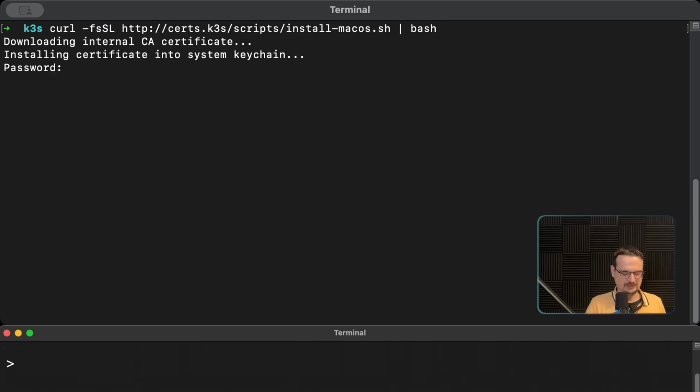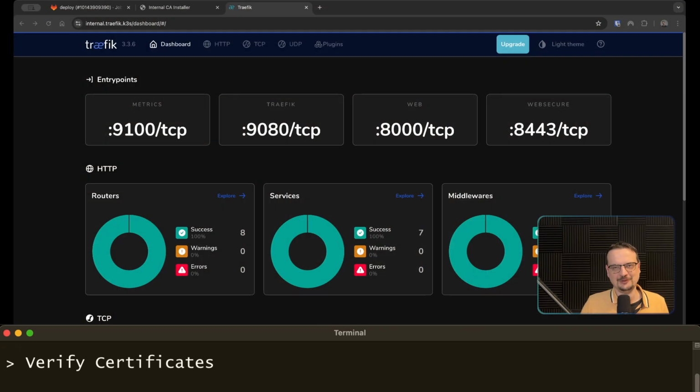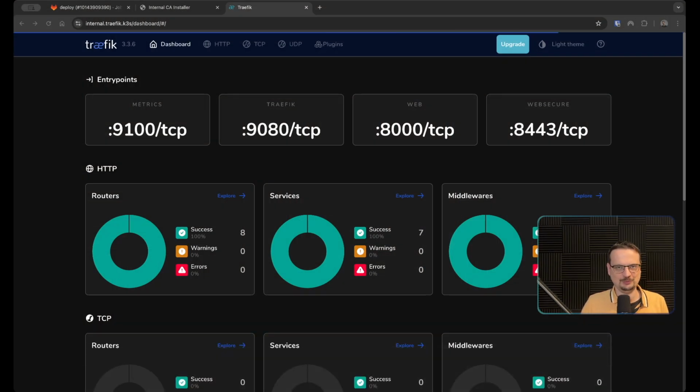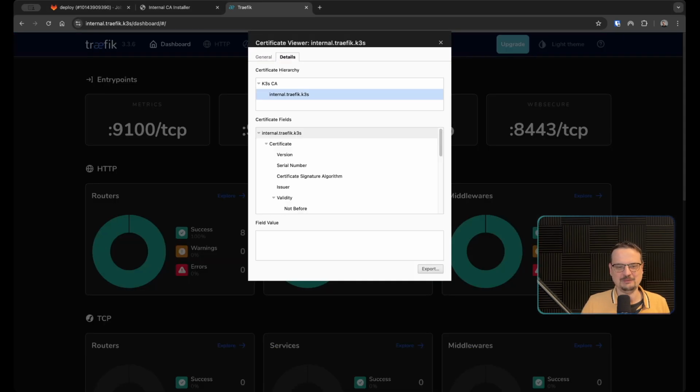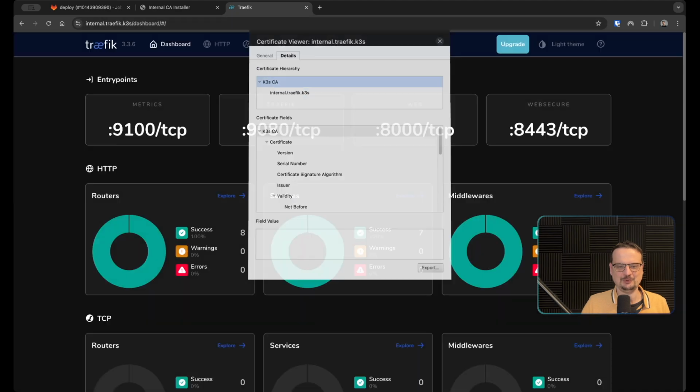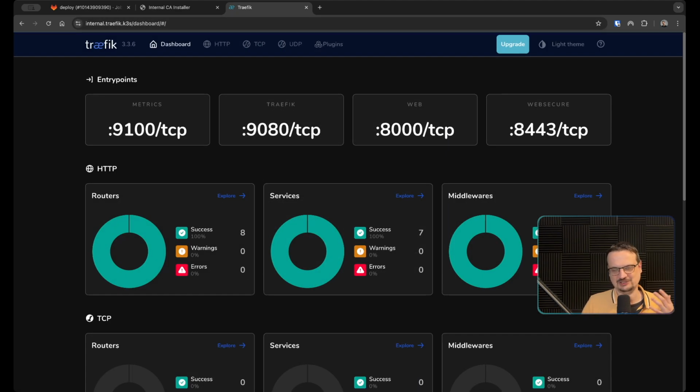It asks for my root password. I get a pop-up that I have to install it into my keychain. It's done. After installing my certificate, I had to restart my browser. But after that, everything worked perfectly. And here we go. Now you can see that my internal website for my Traefik internal load balancer is now fully secured and recognized by my browser. Everything is now perfect because the root certificate has been loaded. Everything else has also been loaded. So everything works now perfectly.